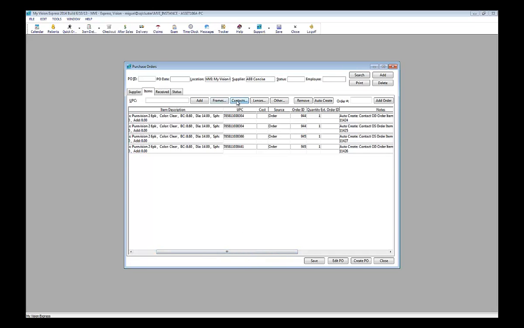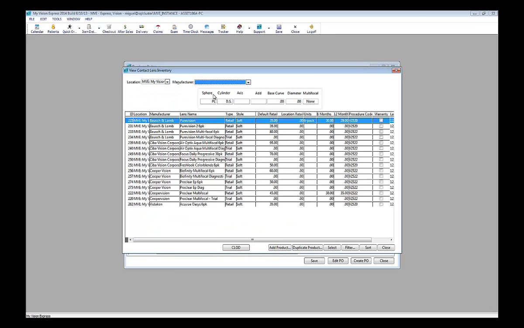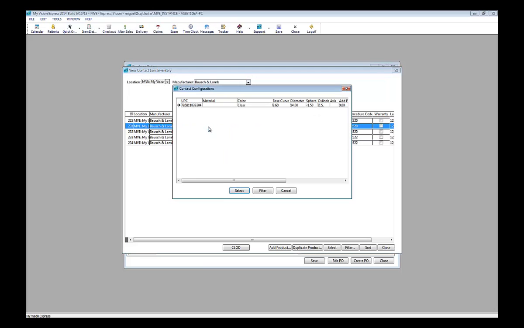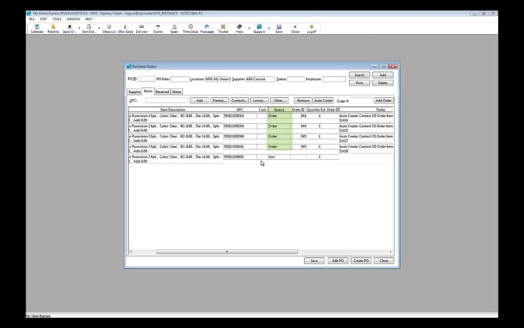We can now add any other contact lenses that we wish to order for stock. Let's say we want to order Bausch & Lomb. Let's say we need a -1.50 in a PureVision 2. We'll select that and it brings it in. Notice the different source. These are order-related orders, and this is user-defined. I can, of course, modify this quantity. And now we have a complete purchase order.